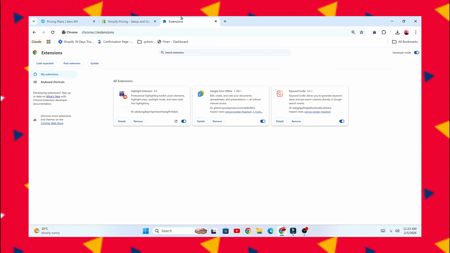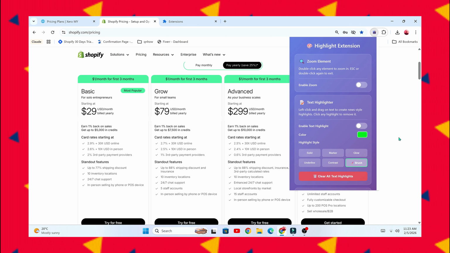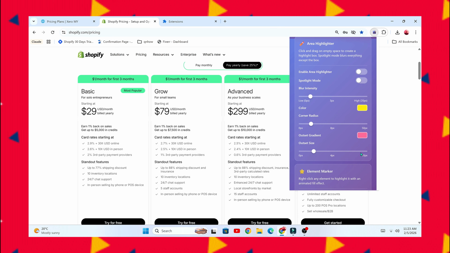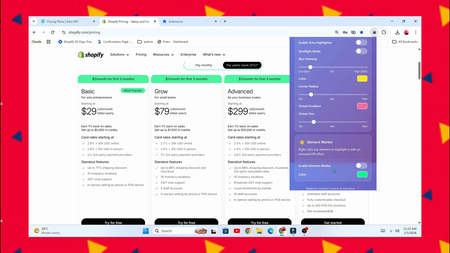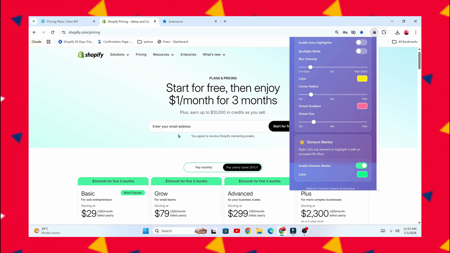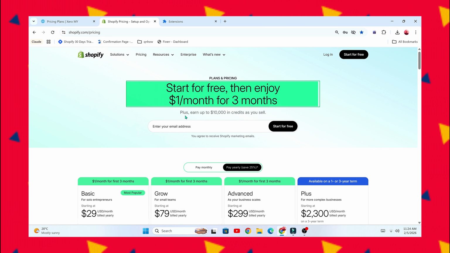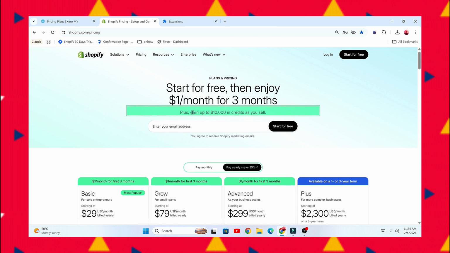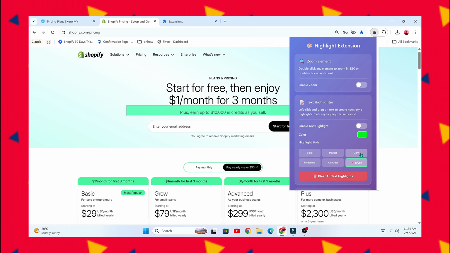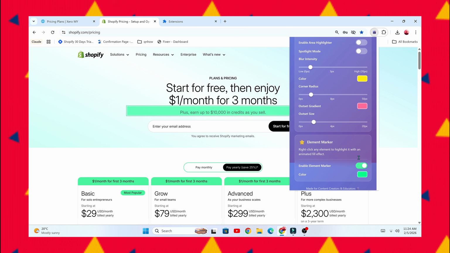So next is, wait, one, element marker. I enable this, and when I right click here, it will become like this. When I right click here, it will become like this. Okay, it's very good for YouTubers, video creators, anybody who records screen and shows demos.